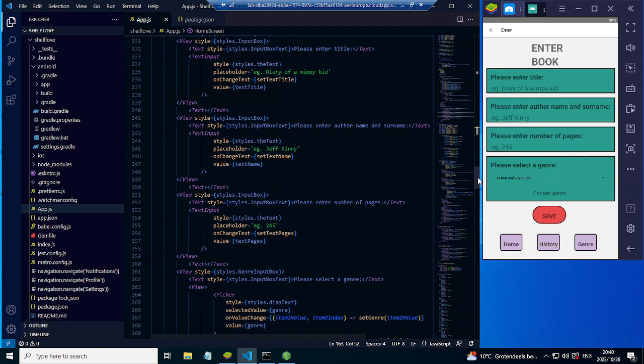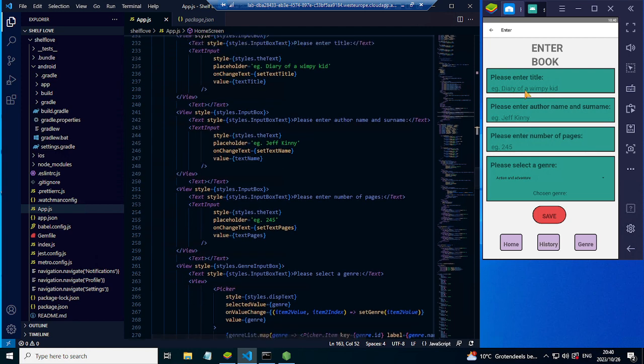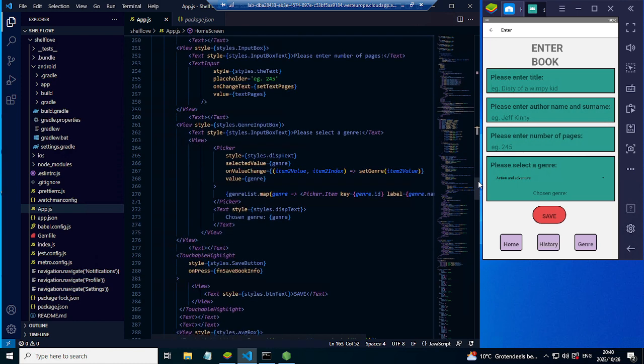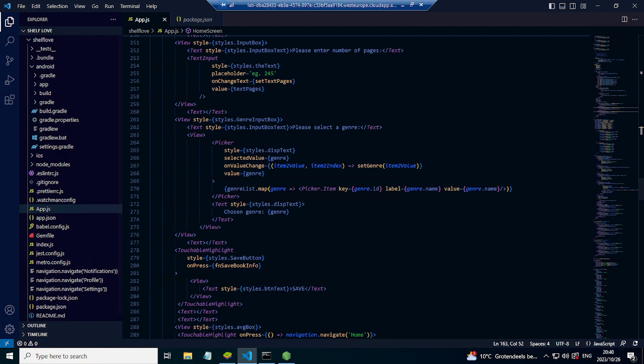Scrolling down, as you can see, I use text inputs. Again, the text inputs are fully functional. You can type in anything here. I will demonstrate shortly. As we continue scrolling down, this is my code for the picker. The picker code uses the code that I showed you in the constant for genre list. It selects the second item value and stores it inside the picker.